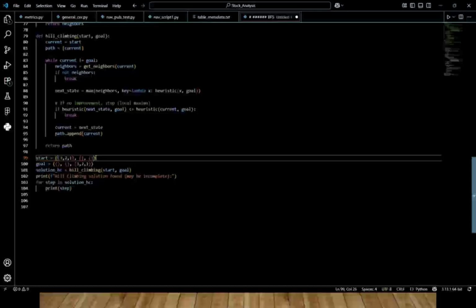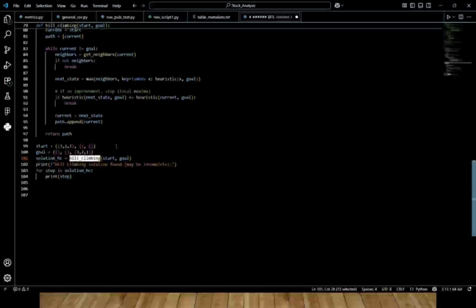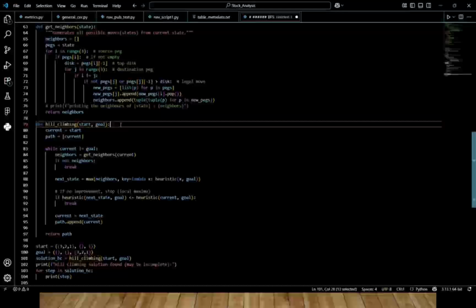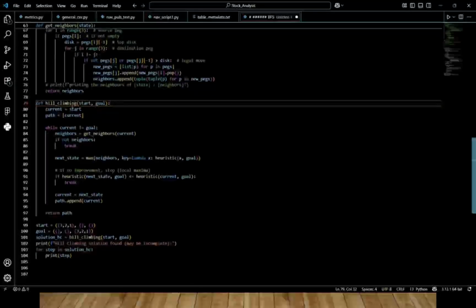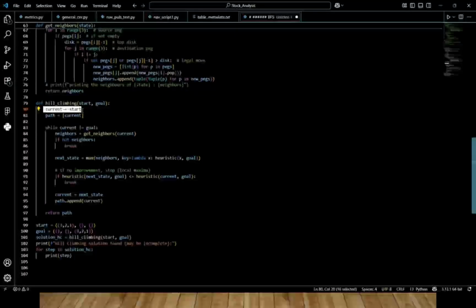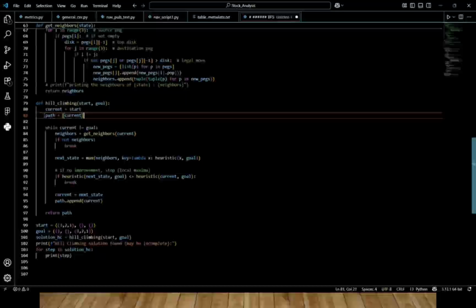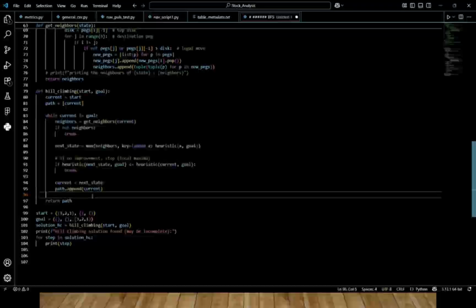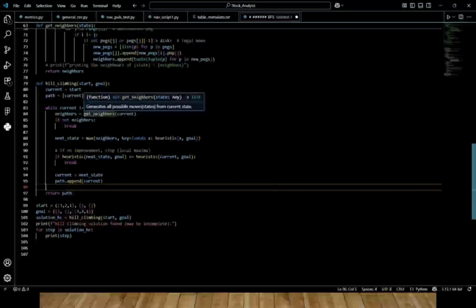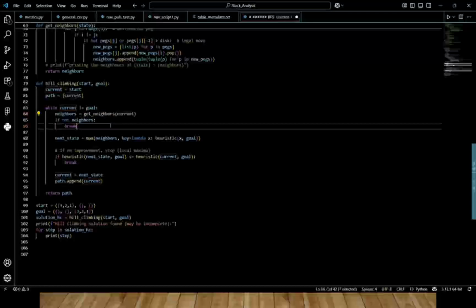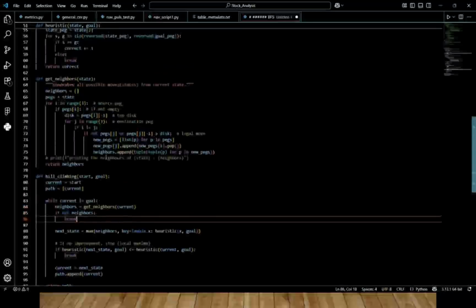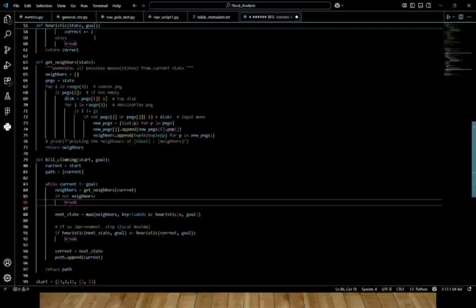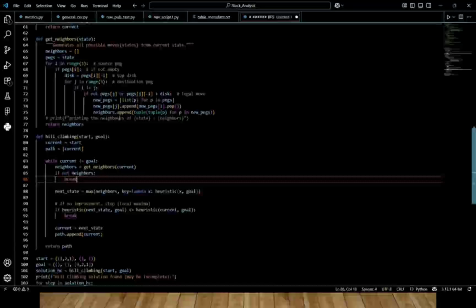So this is our start state and this is the goal state. We are calling the hill climbing function. It takes the start state and goal state as its parameters. Our current state will hold the start state, and we will add this current state to our path. Then this while loop continues until the current state is equal to the goal. Then we'll get all the neighbors from the current state. As I explained earlier, this get neighbors function gives all the possible states from the current state.